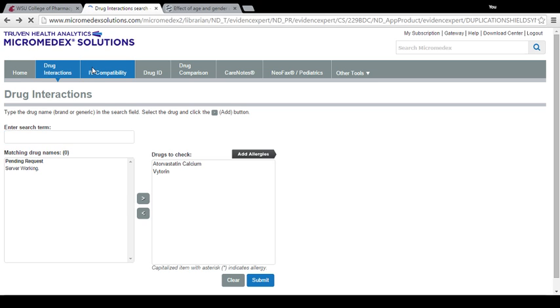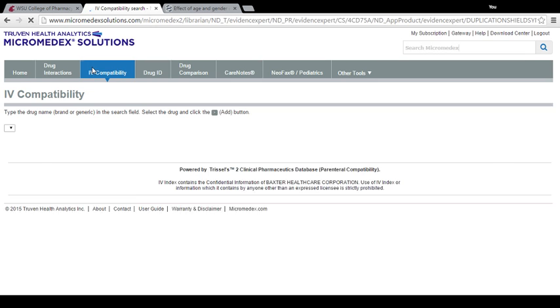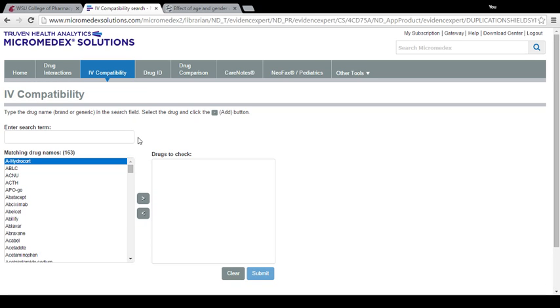So we get to the IV compatibility. This one is done by Trissels. Trissels is a book that does multiple copies every couple of years. He's very smart, and there's this guide and one other guide called the King Guide, and we'll get to that in a little bit. But this is so if you're putting two solutions together to give intravenously, you need to know that they can combine or be given together.